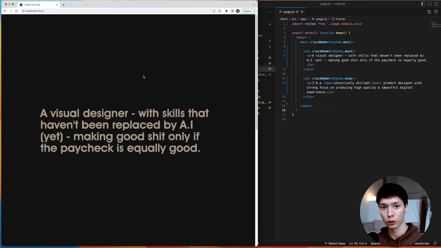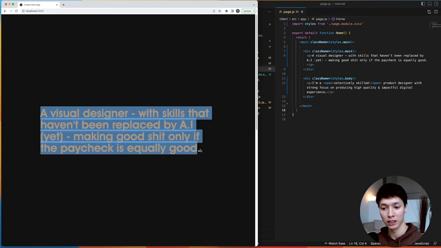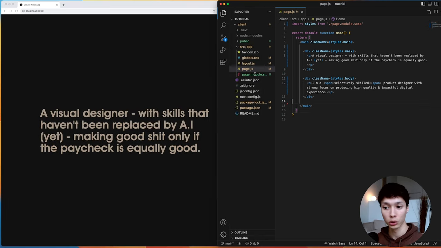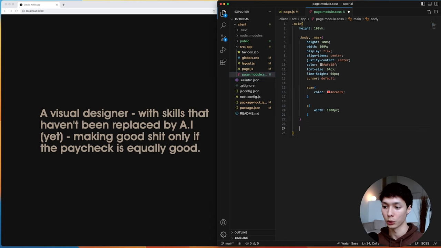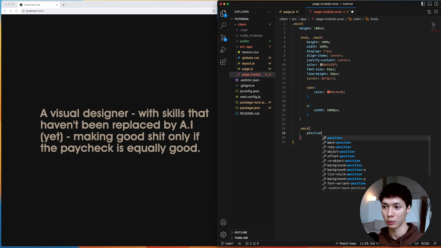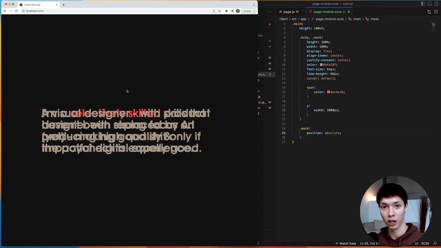And now the first thing we want to do here is overlap the mask division on top of the body. So to do that, we can go inside of the styling, and then we can specify that the mask should have a position absolute, and now it's on top of the other one. And now we need to hide it at first and only reveal the body. And so for that, we're going to use a mask.